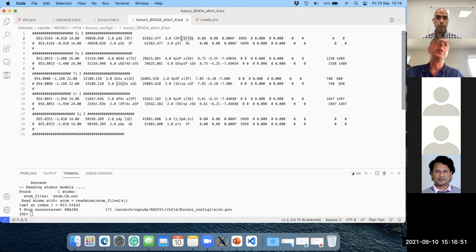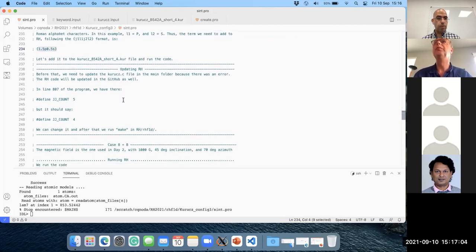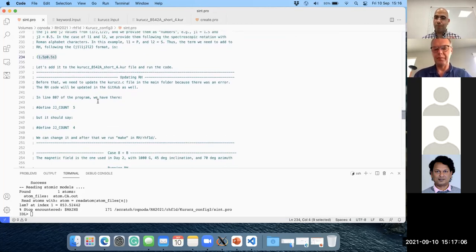So you remember that we added the JK coupling here, the others are LS, and now we are adding this JJ coupling here. Okay. So for that, if you remember, we need to, yes, before running the code, there is a bug in the code that I found this week.